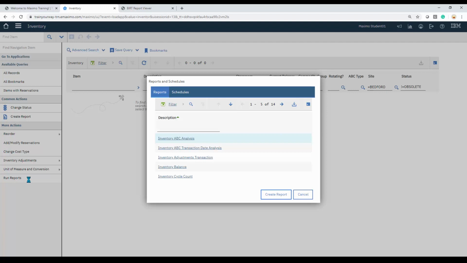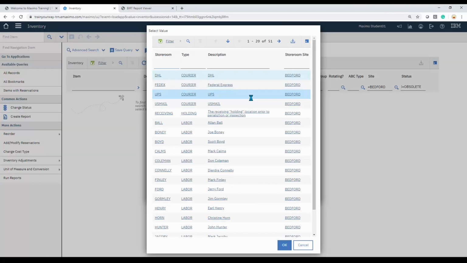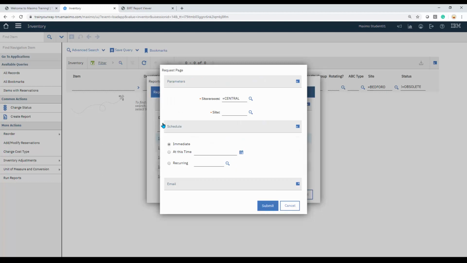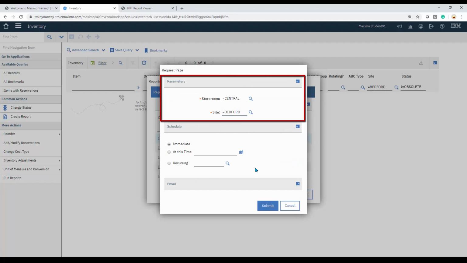So the parameters on this report in the Report Request page have me specify which storeroom and site I want to run the cycle count on. These are both required fields, so that is why I did not need to see a list of records in the list view of the inventory application before I ran the report. I don't need to query the information because I query it in the parameter fields in this Report Request page. Then I click my Submit button. And here is my inventory cycle count report.